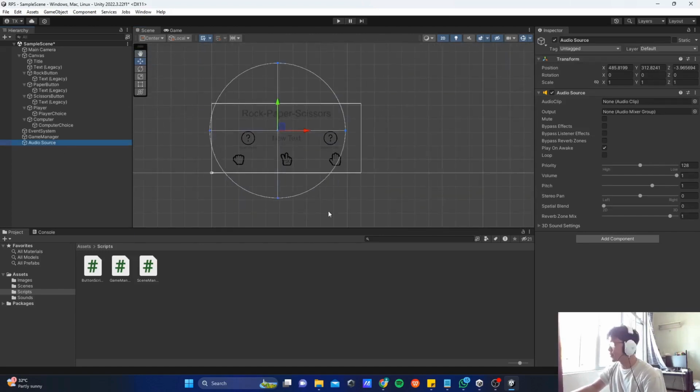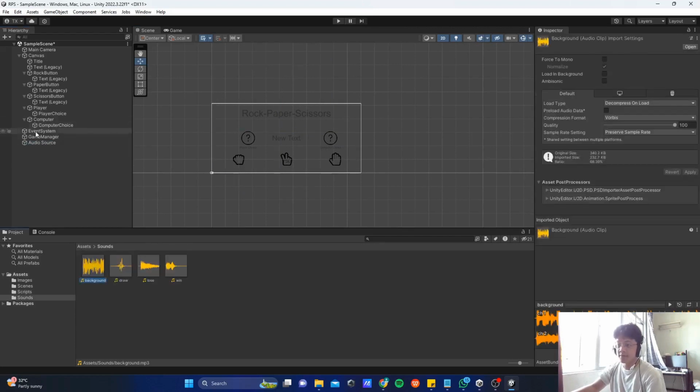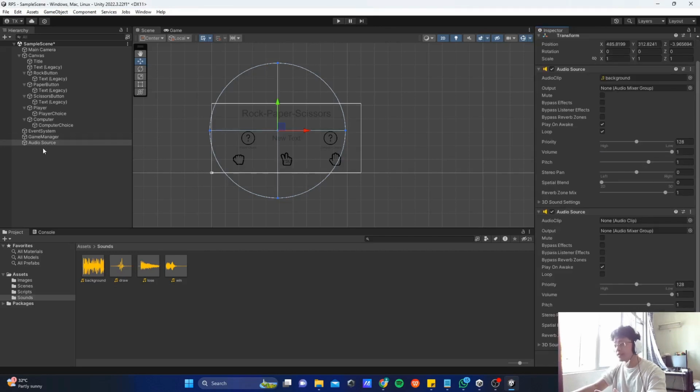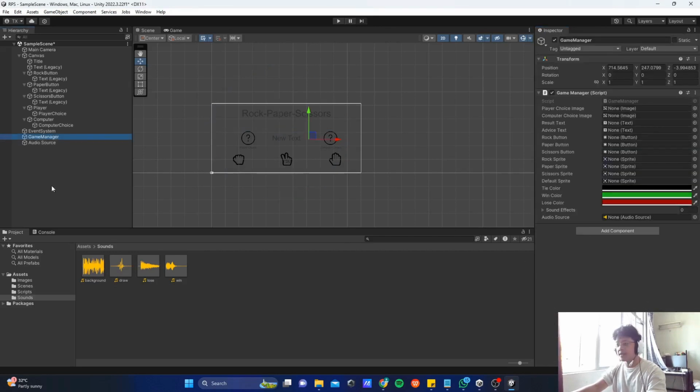So to do this, we can just drag the background sound inside the audio source over here, and then we make sure to click this loop so that it keeps looping over time. We have to have another audio source for the sound effect, so we can add a component and then add the audio source. We have to assign this inside the game manager by dragging this into here. Okay, so I think we have made every setting done. The last thing, we just have to drag everything inside here.